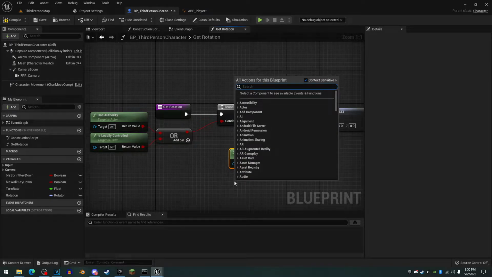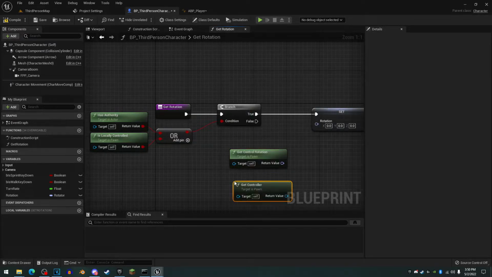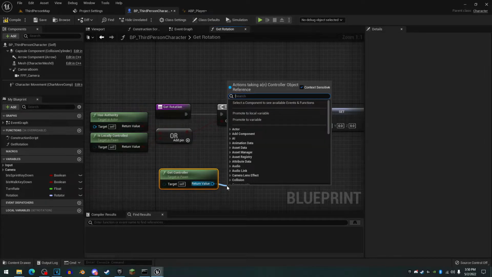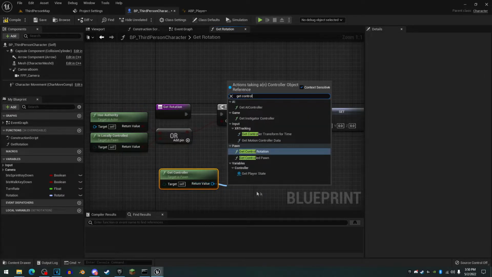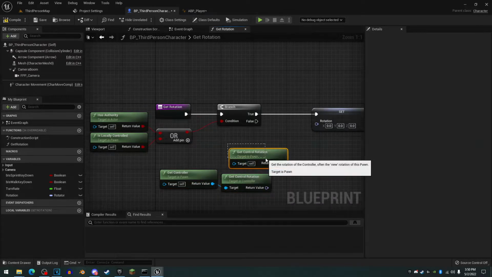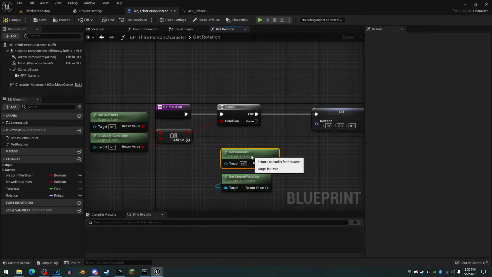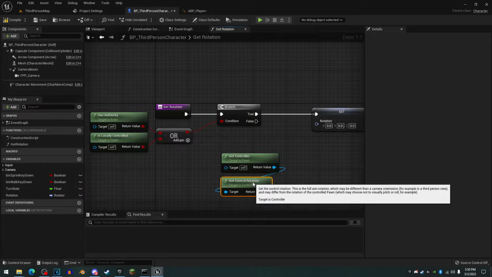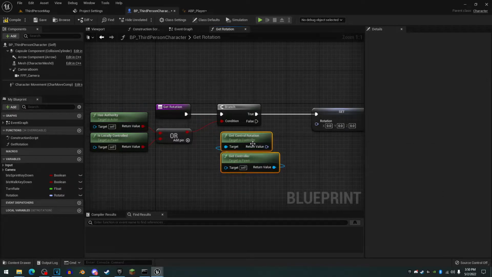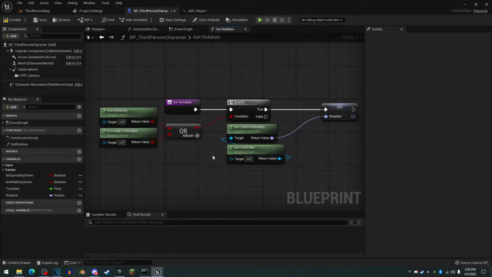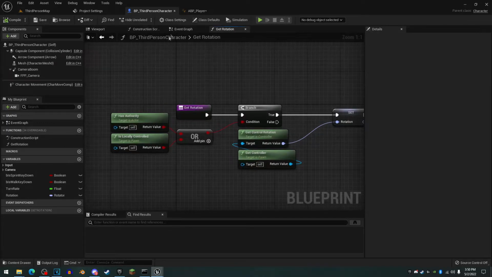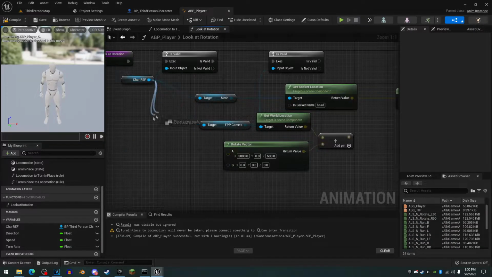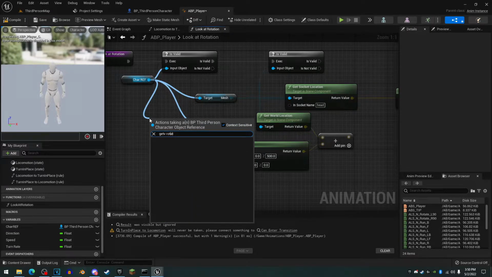And we need to get the controller. And the target of the controller is the pawn, and that's what's getting plugged into here. Oh. Get control rotation of the controller is what we need. So not the pawn's control rotation, but the pawn's controller control rotation. Right? And this is what we're setting the rotation to. And that is our function done. So off the character ref, we can get rotation.